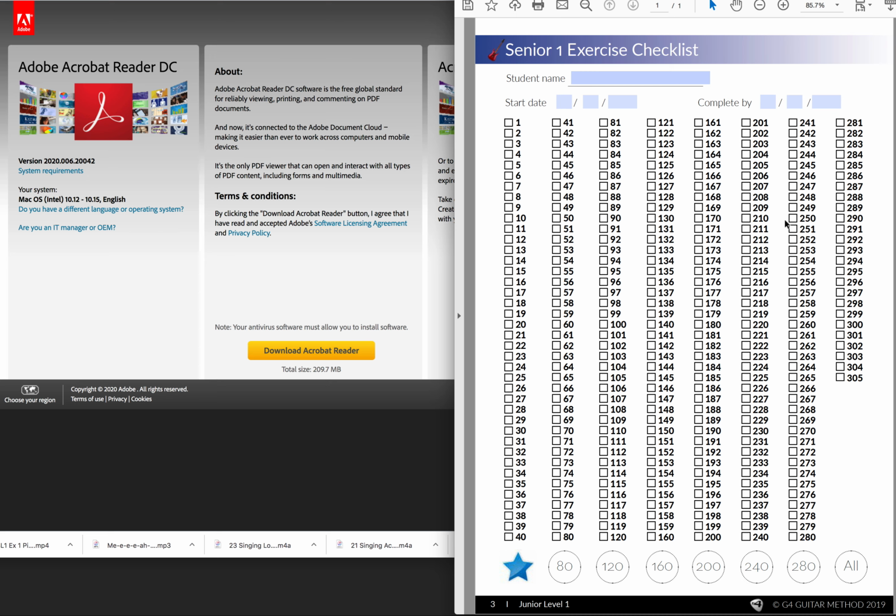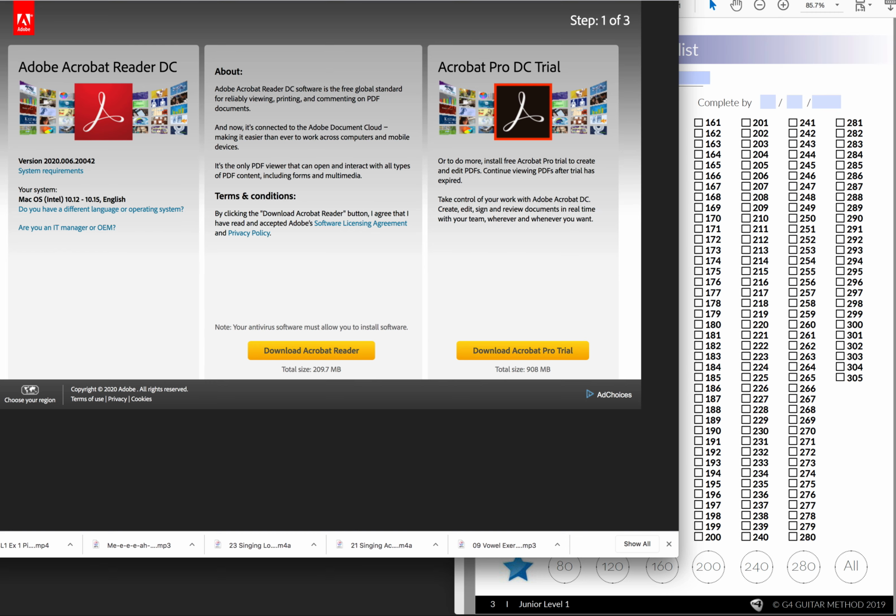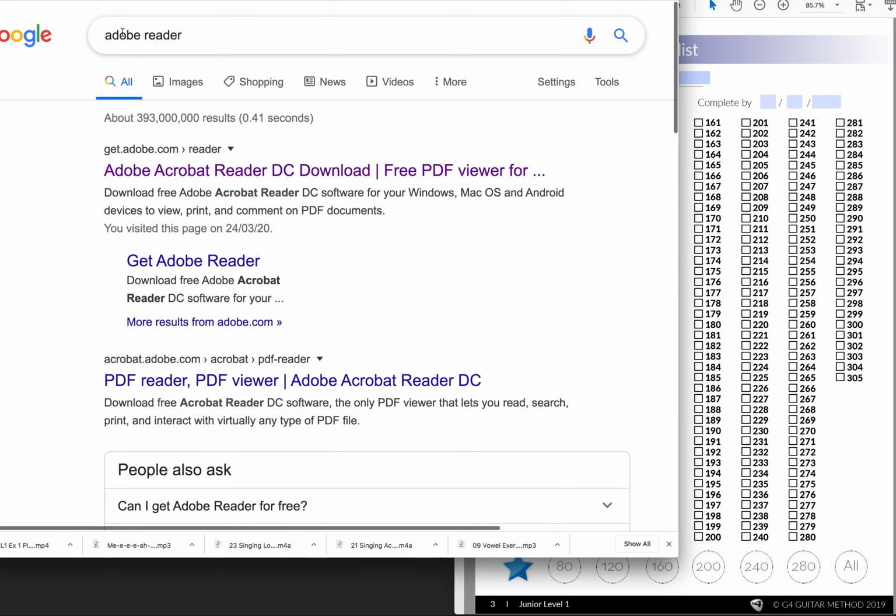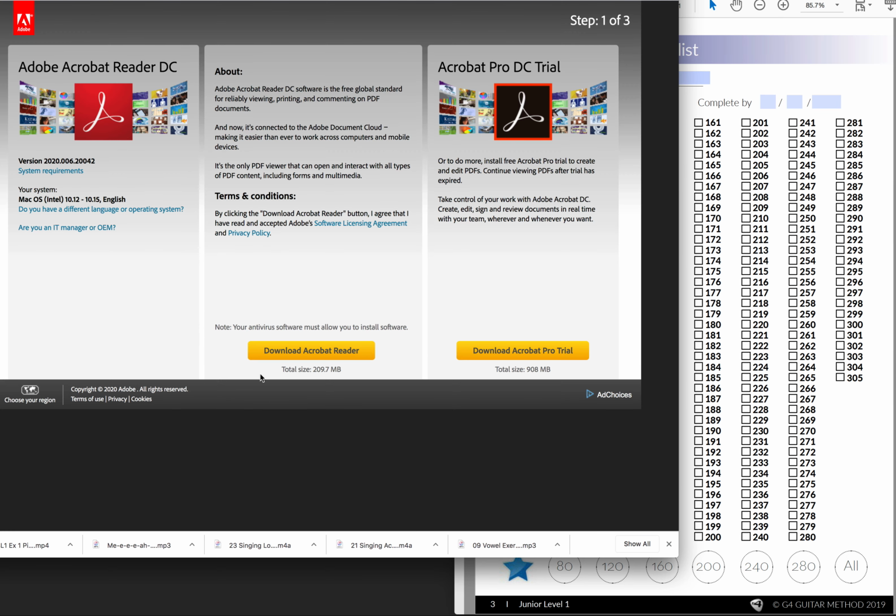Before you can actually use the interactive part of this, you need to have Adobe's Acrobat Reader, and that you can find here. If you want to get to this website, just search Adobe Reader and it should come up. Make sure it says getadobe.com and download it from their website. When you get here, you'll see Download Acrobat Reader. Get that one. Don't get the Pro one because you'll have to pay for that. They do a free trial or something, I think, but then you will have to pay. But you don't need that.